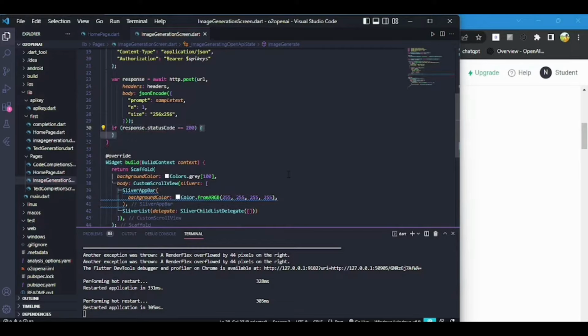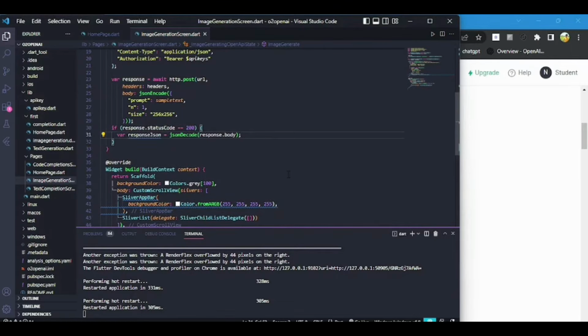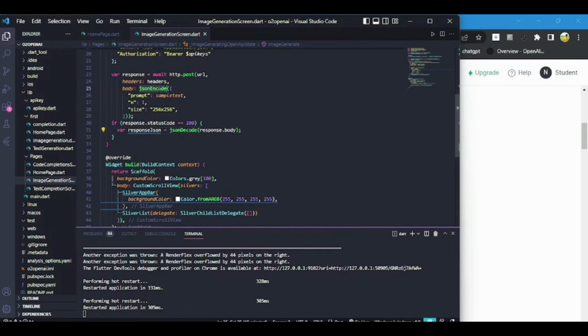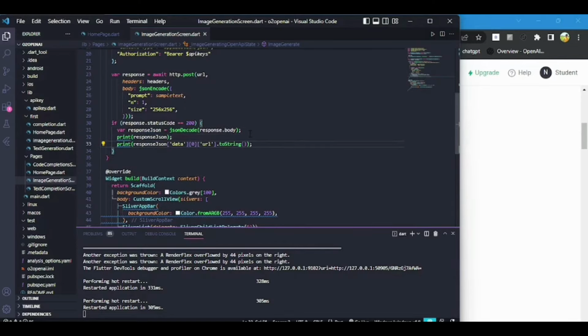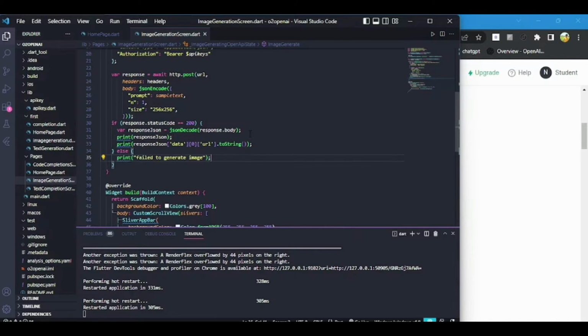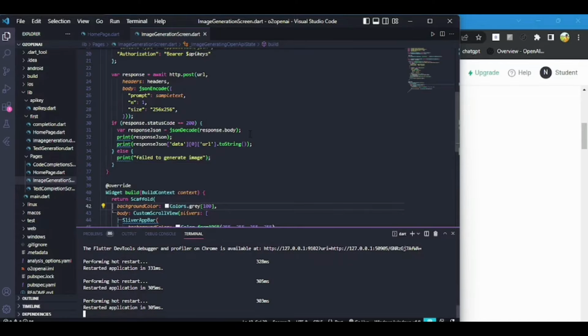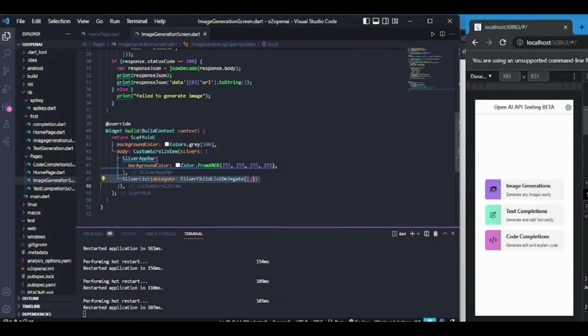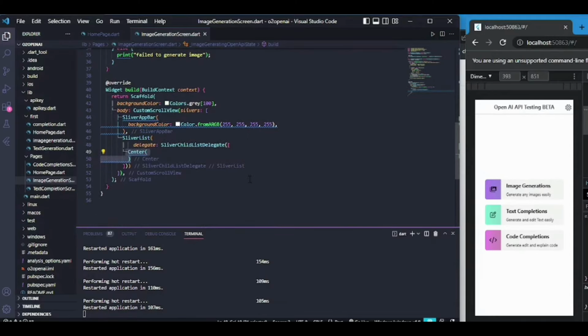So let us check the response status code. If it is 200, then we will store the response.body under the responseJson variable, and inside the responseJson variable it will basically throw the JSON. So we have extracted the data of index 0 URL, which is the URL of the sample text to image.